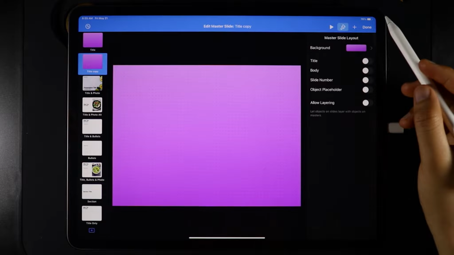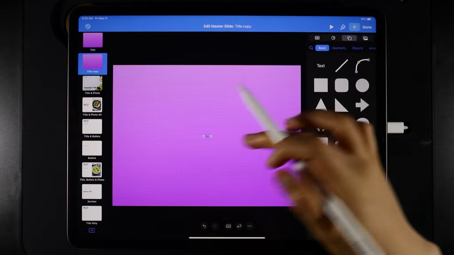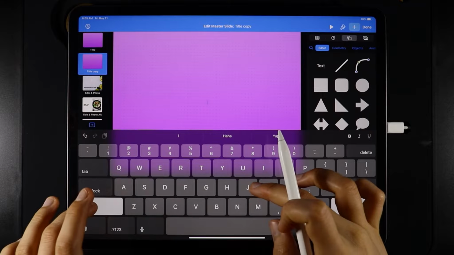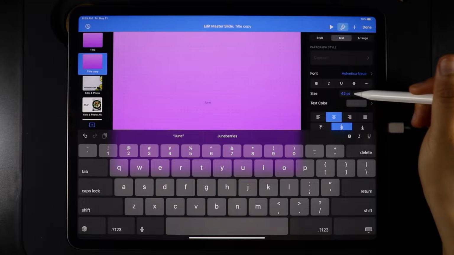This master slide will be for my weekly setup, and I want them to have the word June in the right side and the to-do list, financial tracker, and habit tracker on the left side.